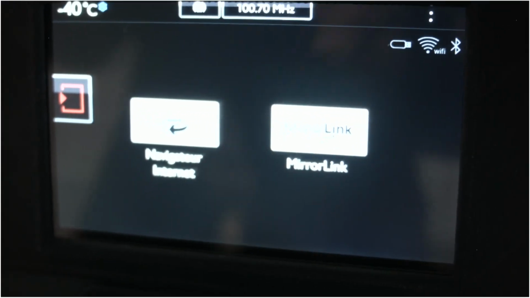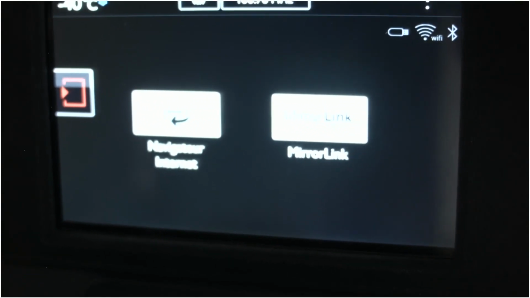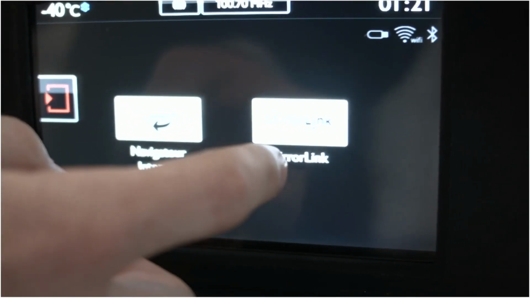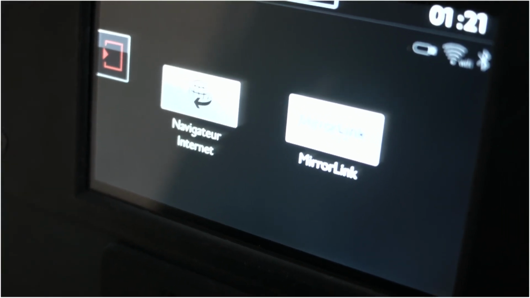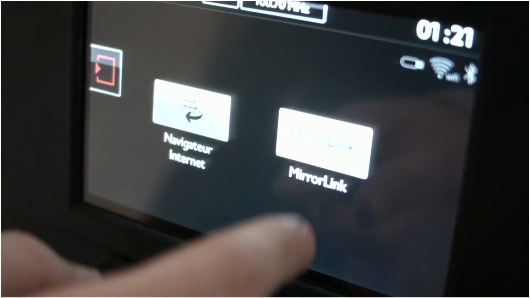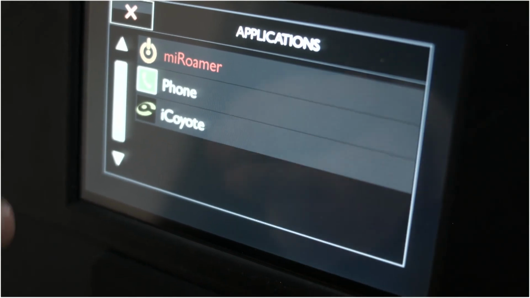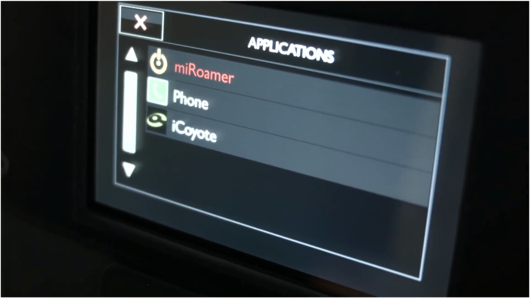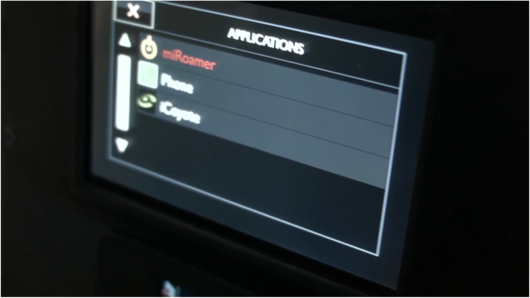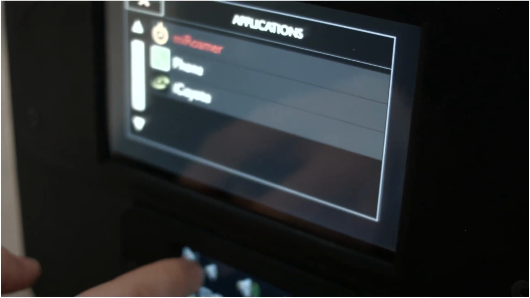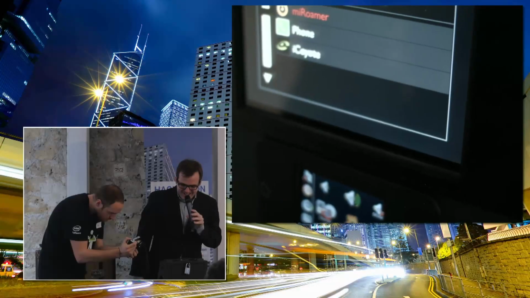So now the phone is connecting to the head units. Wait a little bit. Okay. And the music starts. So it's a MirrorLink that you are hearing. It's a web radio that has a lot of radio. I will show you very quickly. Maybe putting the volume down a little bit.